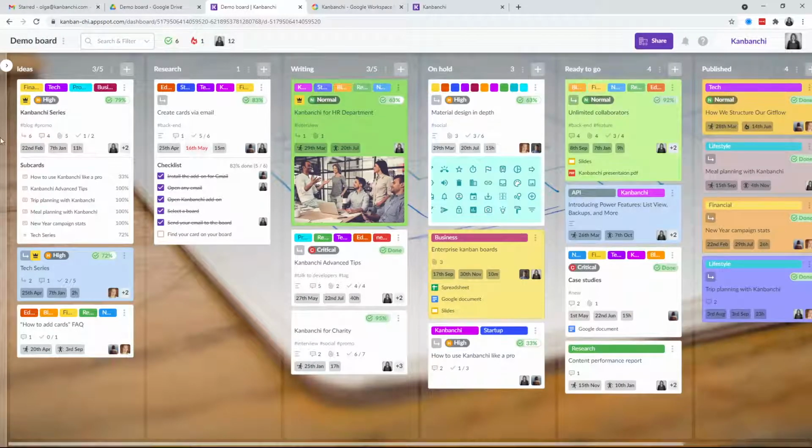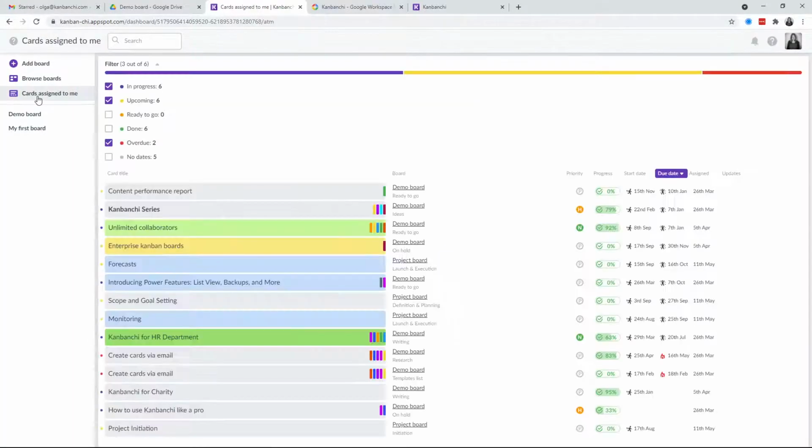Also, if you have many boards, you may go to cards assigned to you, and this is the place where you will see all cards from all boards assigned to you. You may filter them to see only cards that are upcoming, the cards in progress, only overdue cards, and so on. So here is my place where I start working. I check the cards that are assigned to me, and you see that I've sorted it by due date, which helps me to understand which tasks are more important and what I need to do at the moment. So if you are working as a team, this will be useful for you.